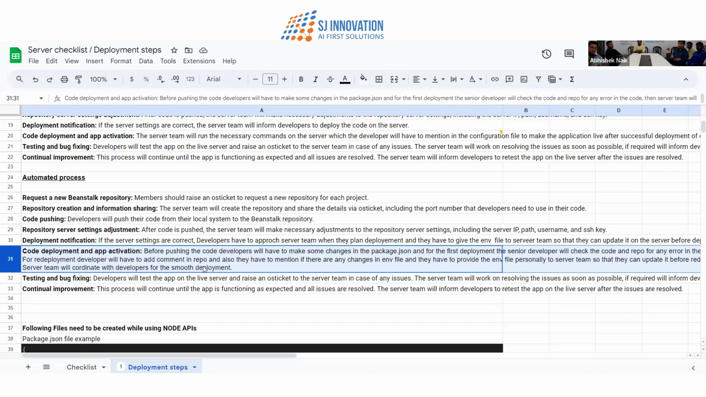Accordingly, the server team will run it for the first time to identify if there are any issues. If the issues are identified, then they will inform the developers to make those changes accordingly, and they will make it live.